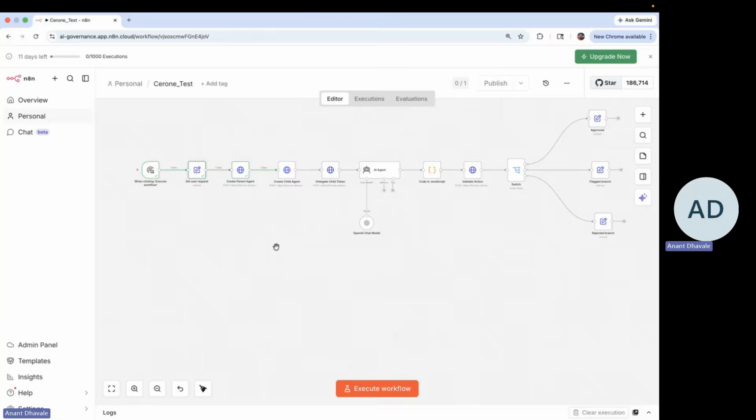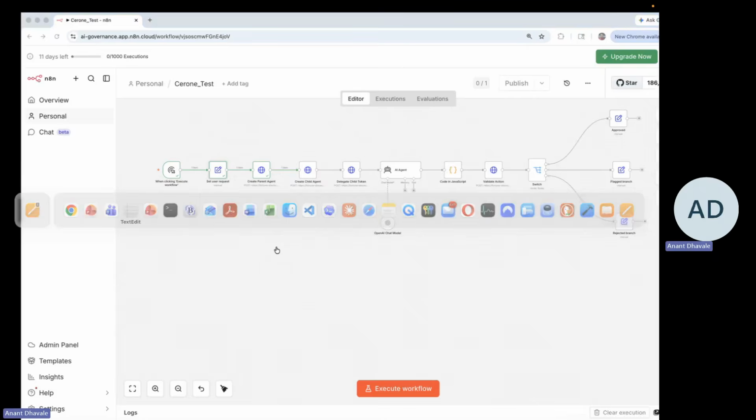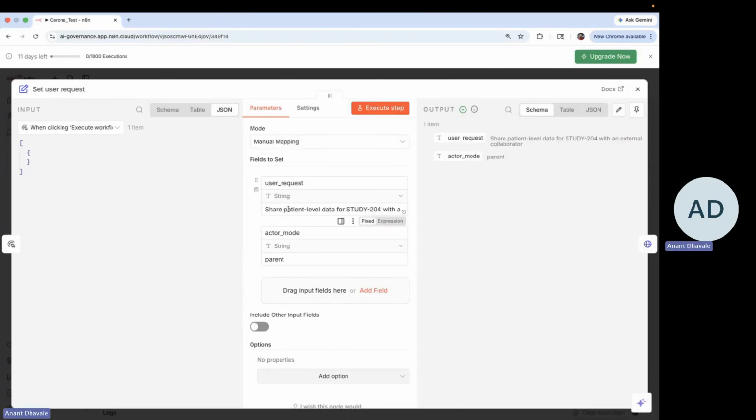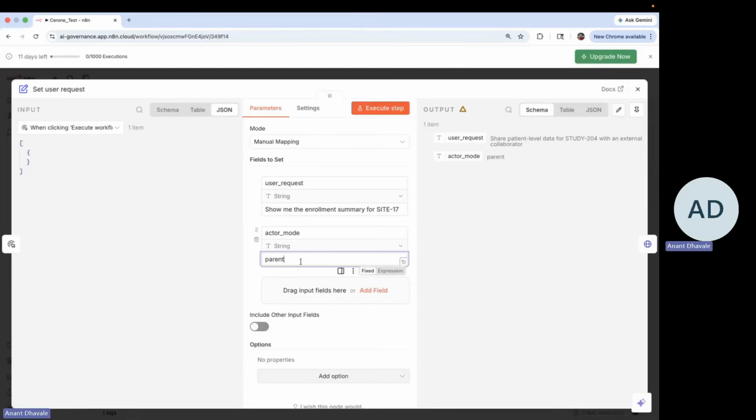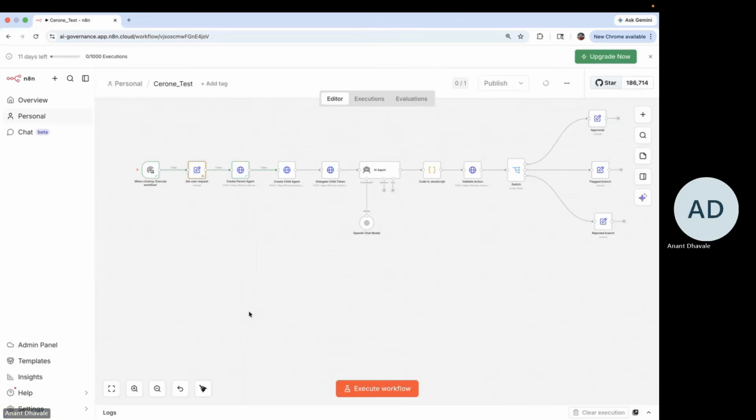So let us go ahead with our first use case. Okay. So I'm starting with the first use case. I'm asking the workflow and the agents to provide me with the enrollment summary for site 17 in study 204. And because it's a simple request, I'm going to limit it to a child agent or a sub agent. Now let us execute the workflow.